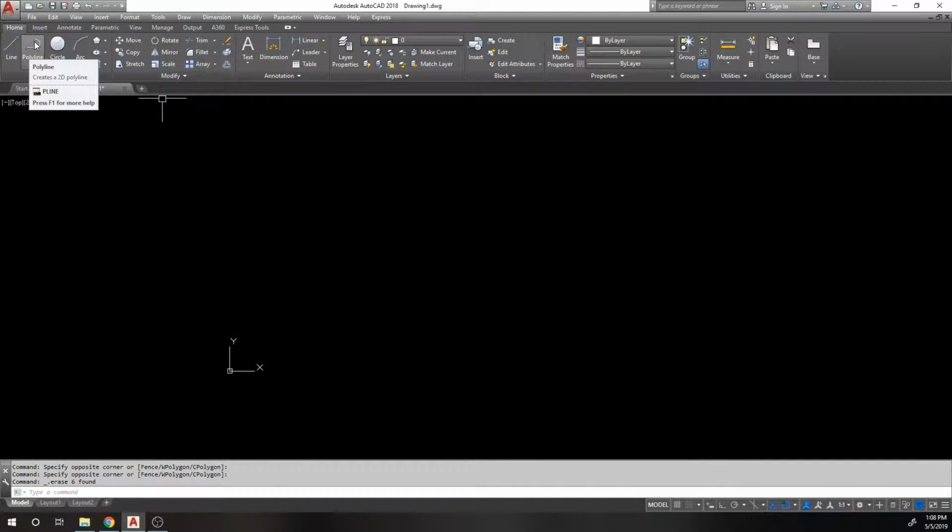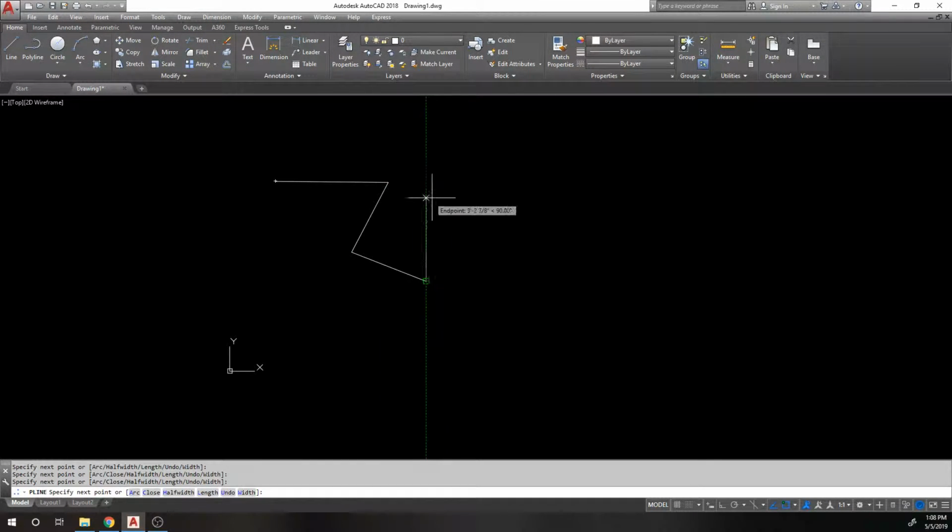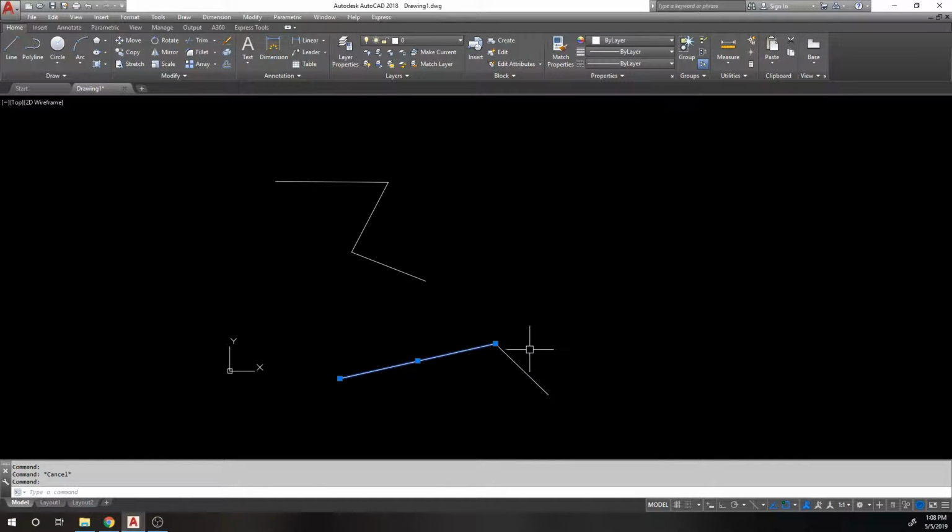Next thing we're going to do is the polyline. The polyline is a lot like a line. The difference being that, and I'll show you a couple lines here. With a line, if I select one portion, you can see it highlights just that individual line. These are individual line segments. They can be selected separately.